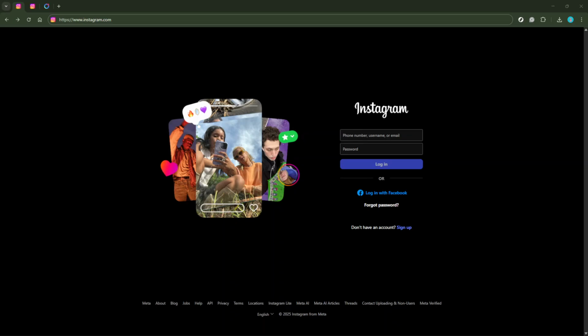To get started, open your preferred web browser and navigate over to Instagram. Ensure you're logged into your account, as this step is crucial to accessing all the features we'll be discussing. If you're not yet logged in, take a moment to enter your username and password. Make sure your login details are correct to avoid any hiccups along the way.